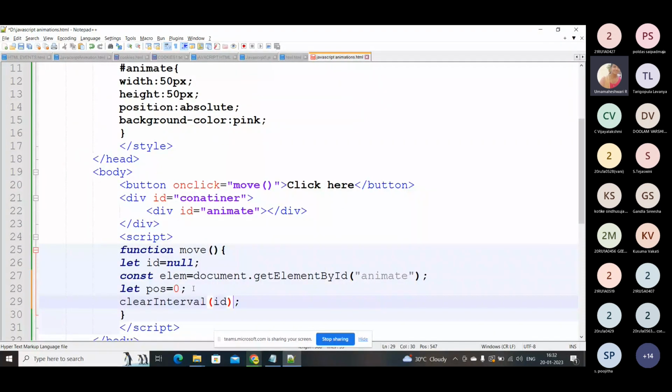Okay. And this is one of the methods. And next, once it is cleared and becomes null, there is no option, we need to initialize this ID to be setInterval. I'll tell you what it is: setInterval and setTimeout. It is an interview question actually. Okay, I'll let you know.